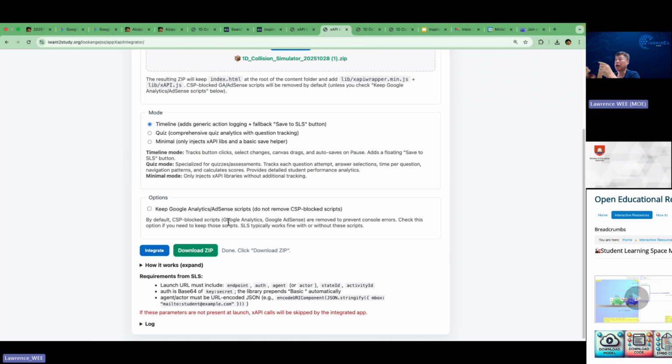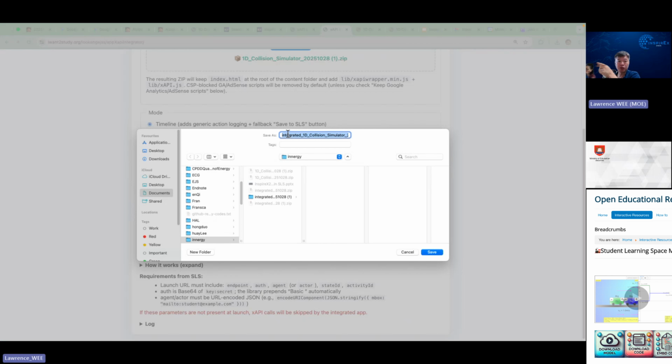And then I will continue to do a timeline. Then I click download. Then it will ask me to save the file. I will save the file.